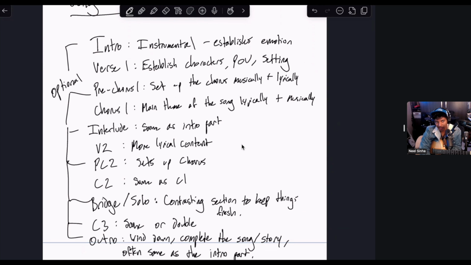How many different parts do we have then? Intro is a new part. Verse 1, new part. Pre-chorus 1, new part. Chorus, new part. After that, interlude is the same as intro. Verse 2 is the same as verse 1. Pre-chorus is the same as pre-chorus 1. Chorus is the same as that. So still just 4 parts. And then bridge/solo is maybe the 5th part. And then everything else again is the same.